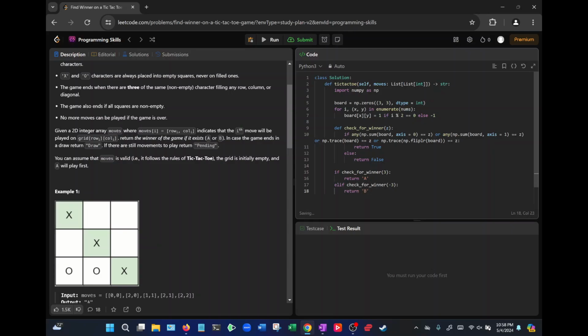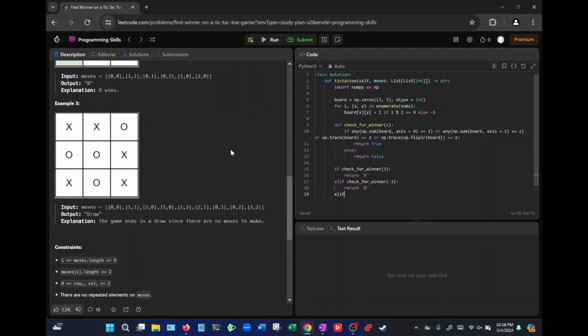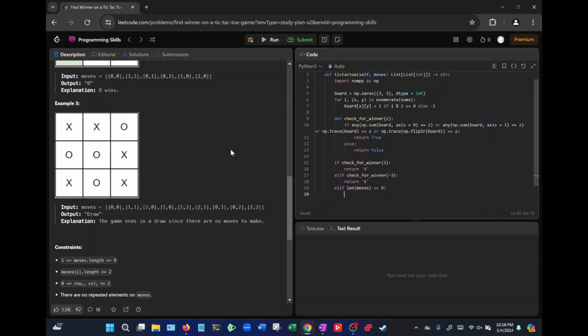Okay. What else do we have? So that's if we have a winner. The other scenarios are a draw and a pending. So how would we know if we're in a draw? Well, we get to a draw if we filled the board. So if the length of moves is 9, return draw.